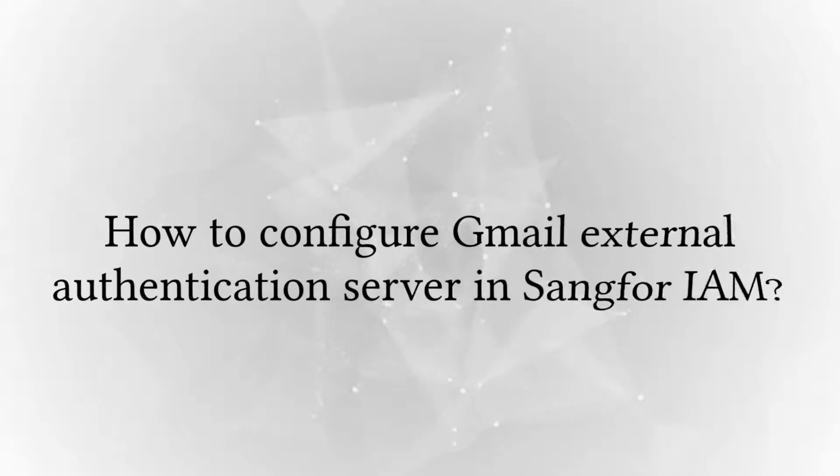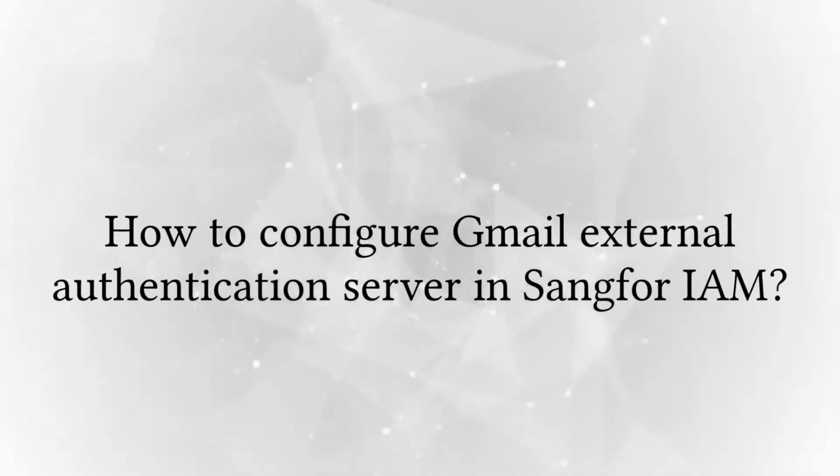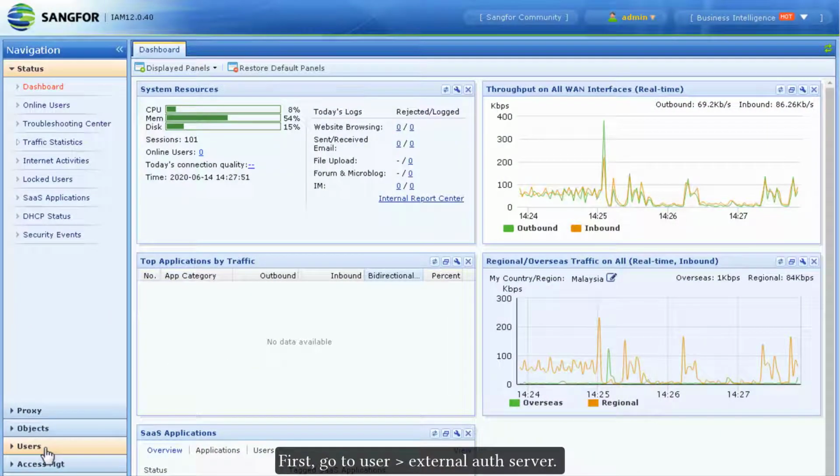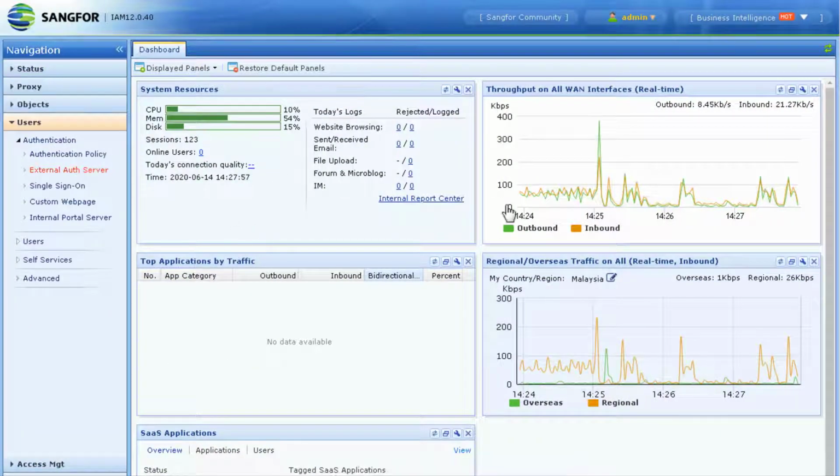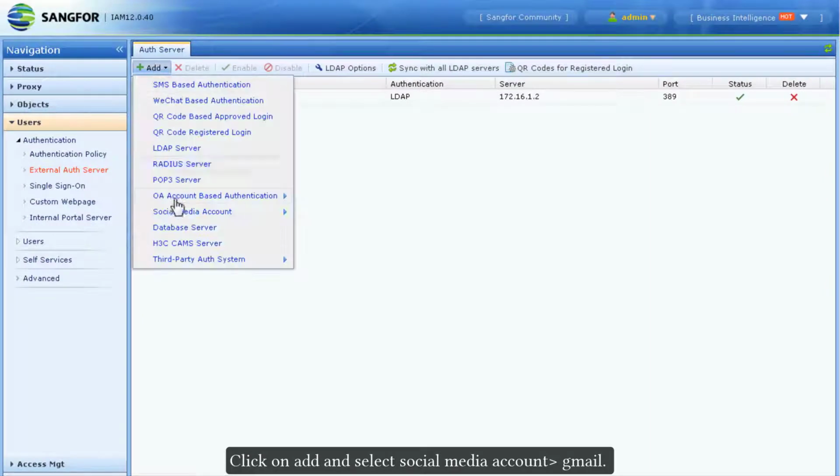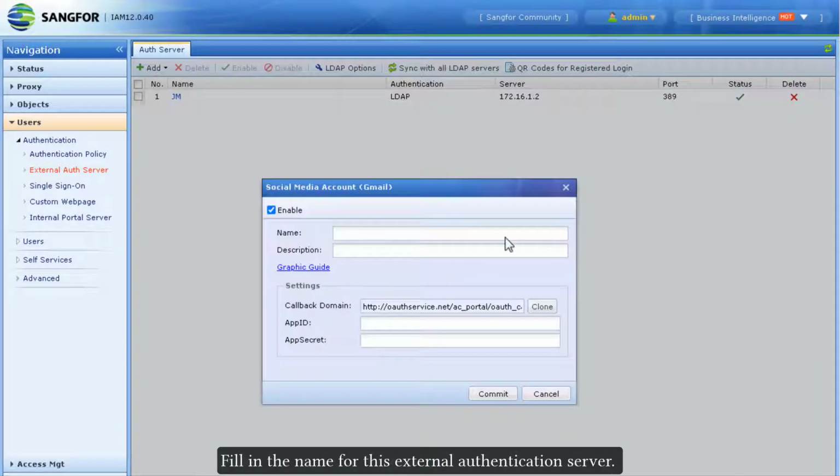How to configure Gmail external authentication server in Sangfor IAM. First, go to User, External Auth Server. Click on Add and select Social Media Account, Gmail. Fill in the name for this external authentication server.